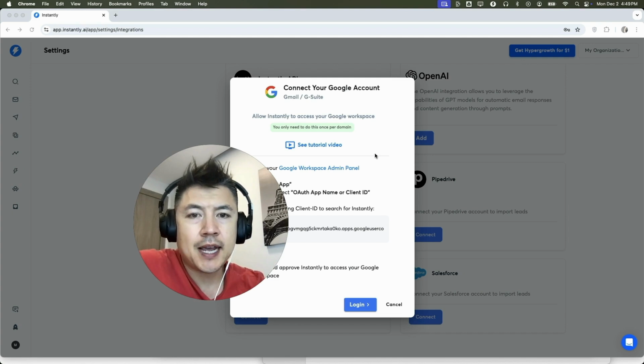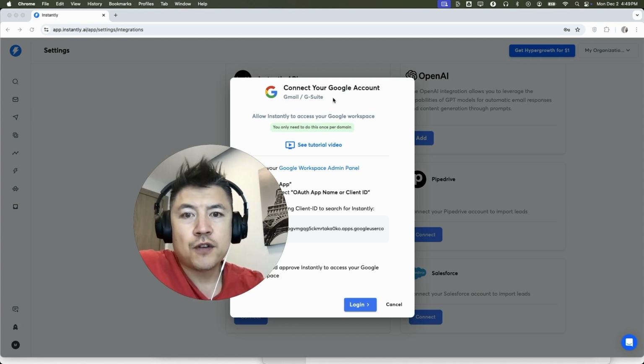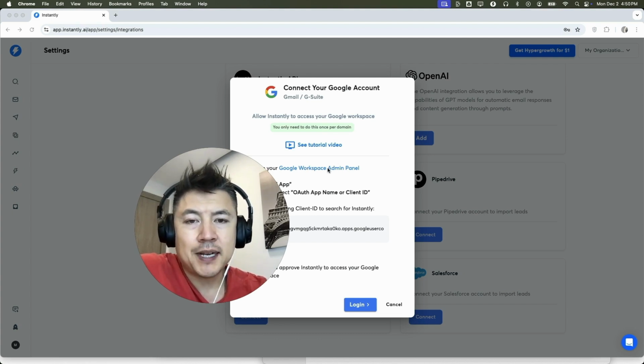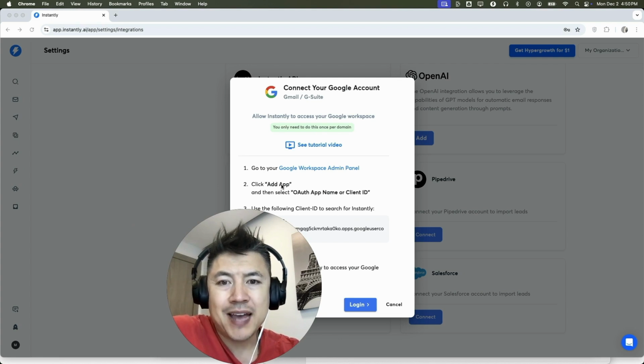Now, just so you know, this cannot be done with a personal account. You do have to have a G Suite account. So in order for this to work, you need to go ahead and follow these instructions by opening your Google Workspace admin panel. Once you do that, you want to go to add app, and then the type of add app, you're going to do OAuth.